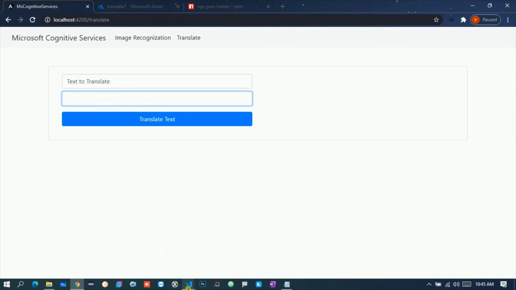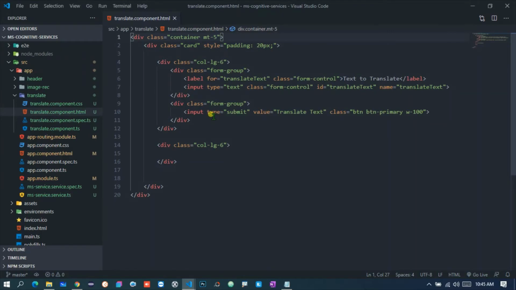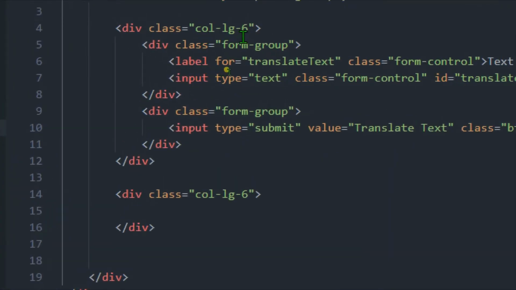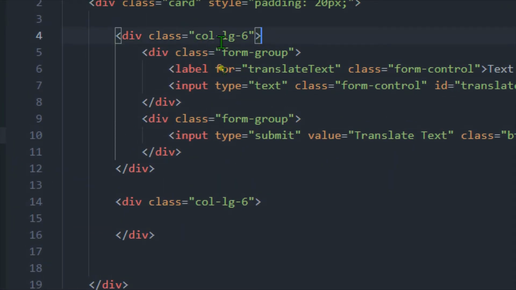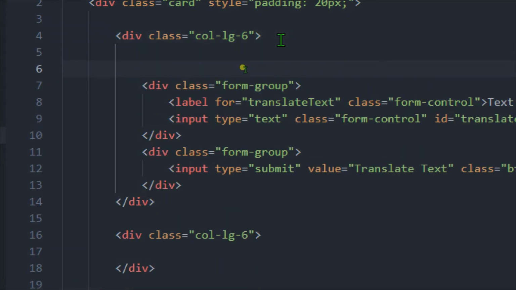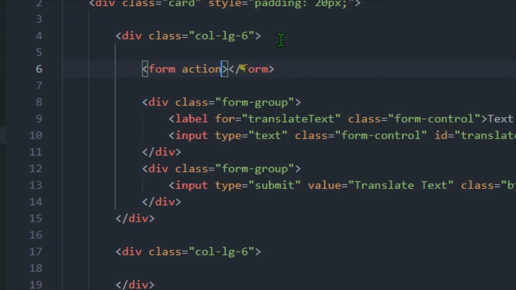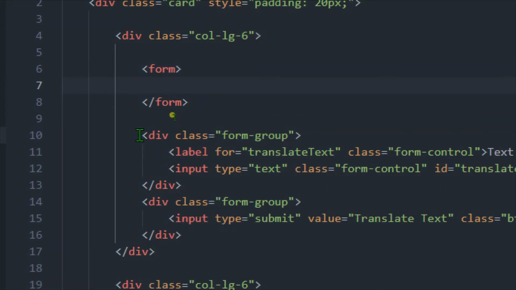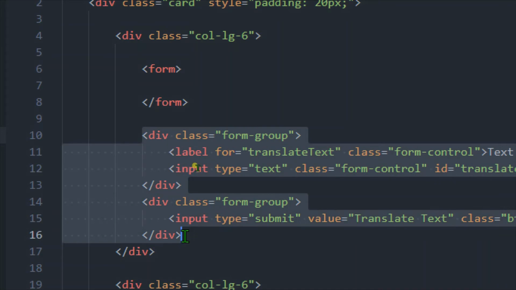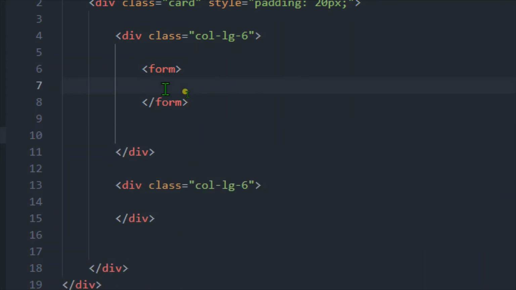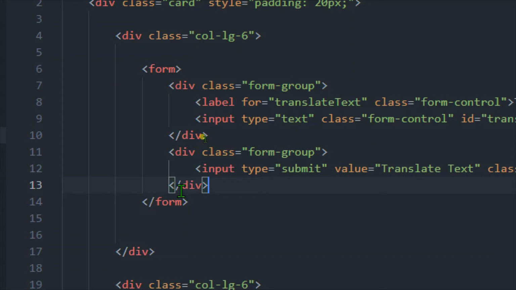So let me go back to my Visual Studio Code, and over here whatever I have wrote into this div col-6, let me create one form over here like this, and let me just remove this action because we don't need it, and let me cut this div and paste it inside this form, so that whatever input we will give in this particular field, we will grab that text.